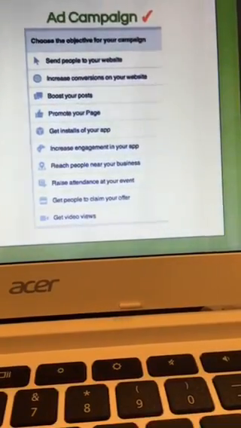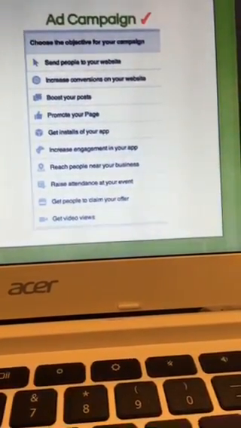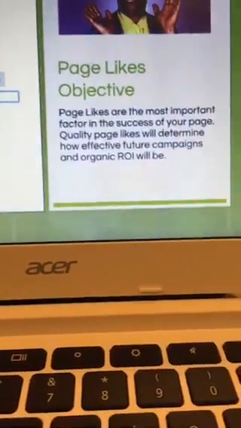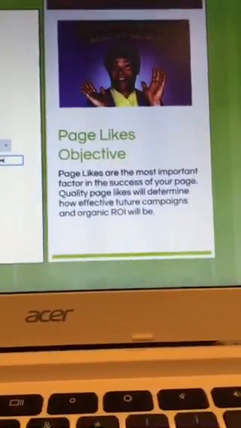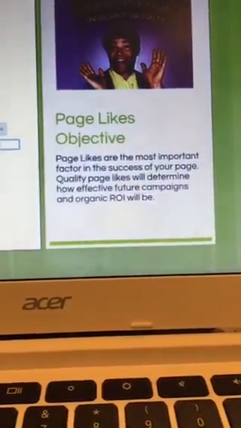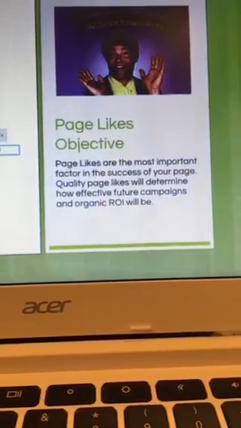Boosting your post when you're running an ad campaign, like I said before, is different. That's going to be okay. That's not the same as clicking the button. So let's talk about your page likes. How many of you here want to increase your page likes? Okay, good. I'm glad I picked this one.